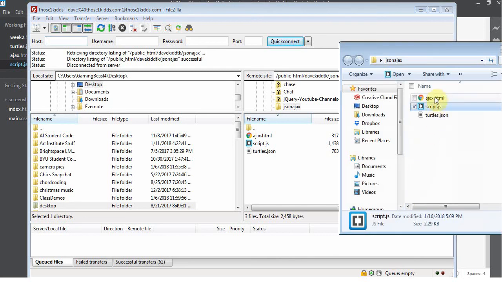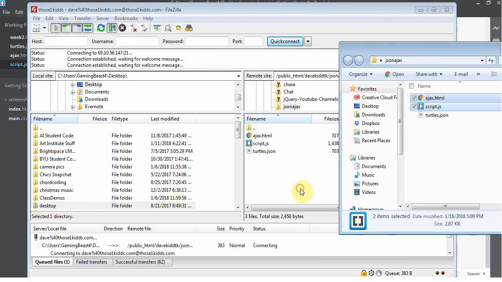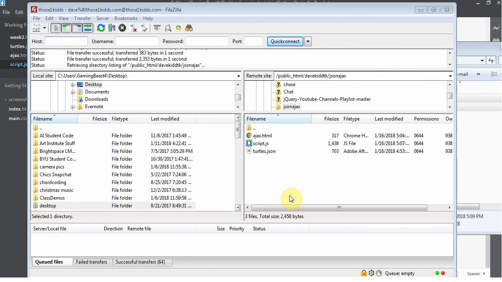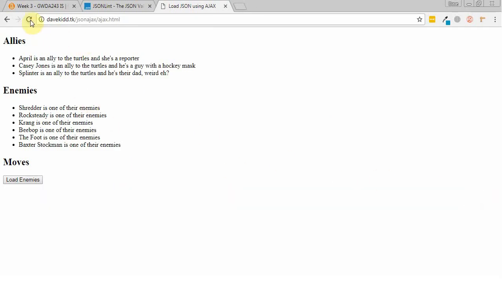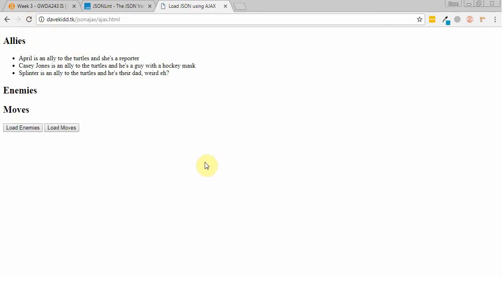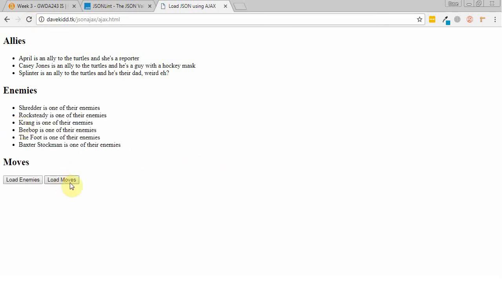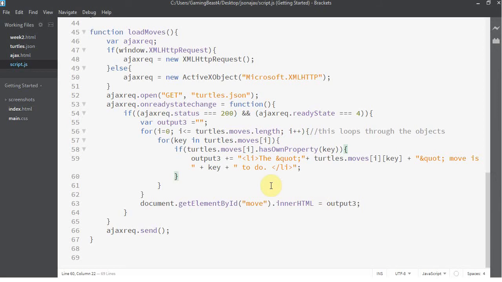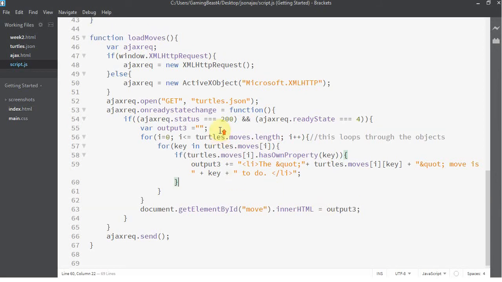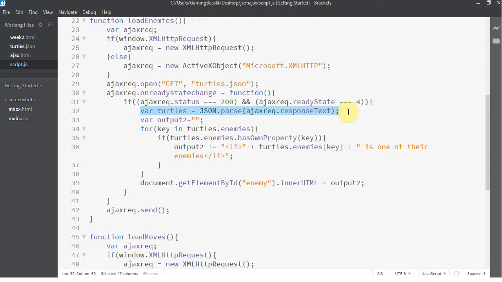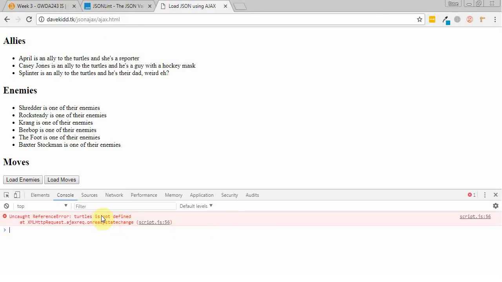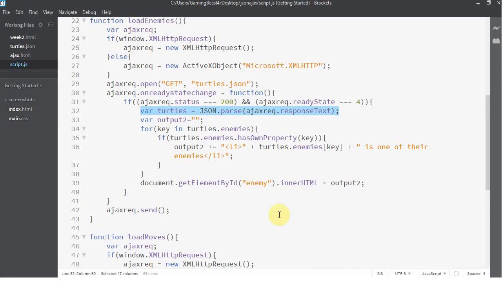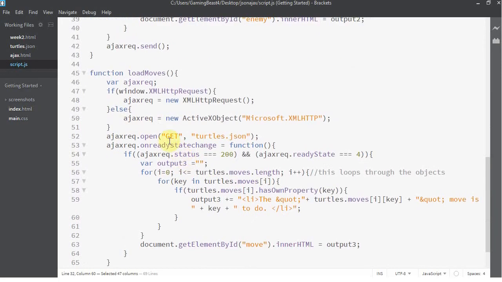All right, so I just uploaded the HTML file and the JavaScript, so I'm going to upload those and overwrite. Okay, going to refresh here. Oh, it's going to yell at me again. Load enemy should work, but that won't work as well, because what did I do, guys? The exact same thing I've done 3 times in a row now. Got to come over here and set up turtles. Yep, turtles is not defined. Right here.